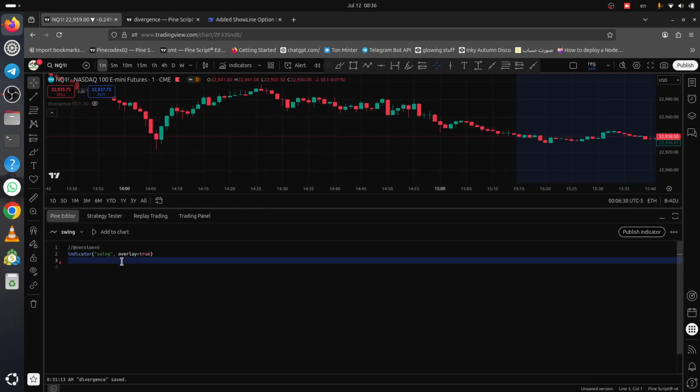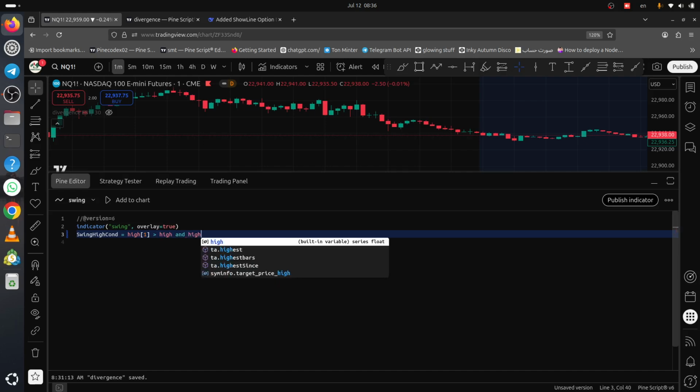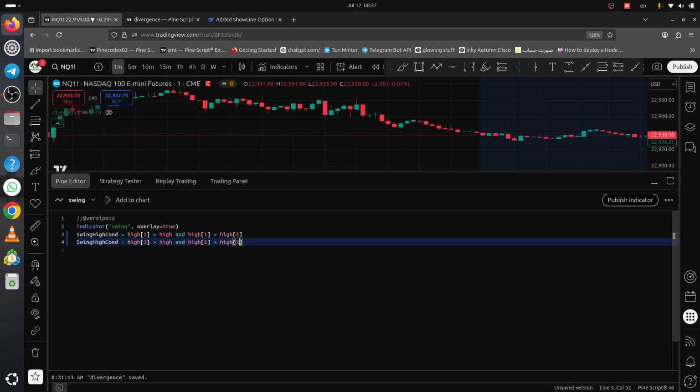So here we write swing high condition: if previous high is higher than high, and if previous high is higher than two before high.